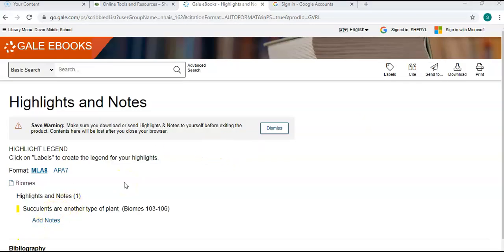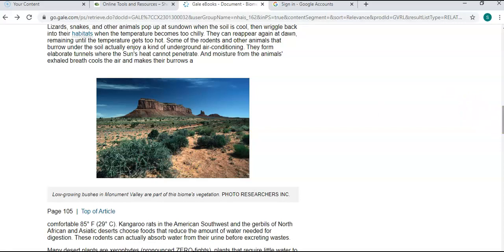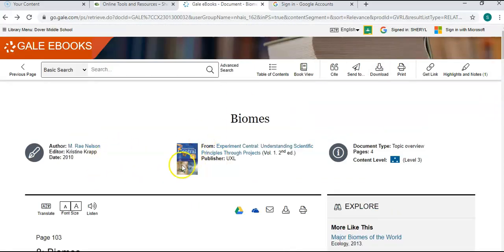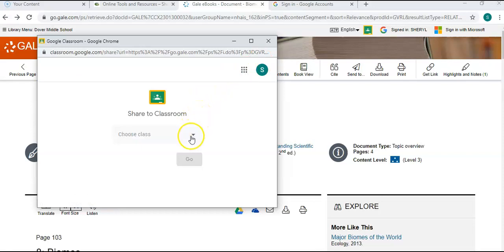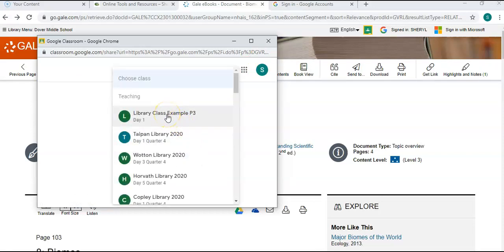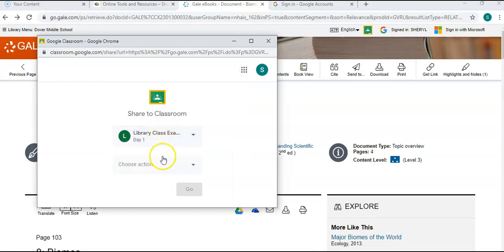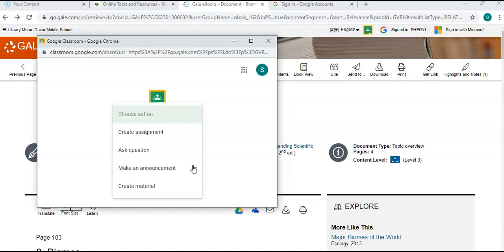Okay, one last thing before we go. I just want to show you how easy it is to send an article to your Google Classroom. So let's go back. Up here in the upper right, click on Google Classroom. Let's send this article to Google Classroom. So I'm going to click on it. It's asking me which class. I have an example class here I'm going to click on. You can create an assignment or ask a question or create material. Let's create an assignment.